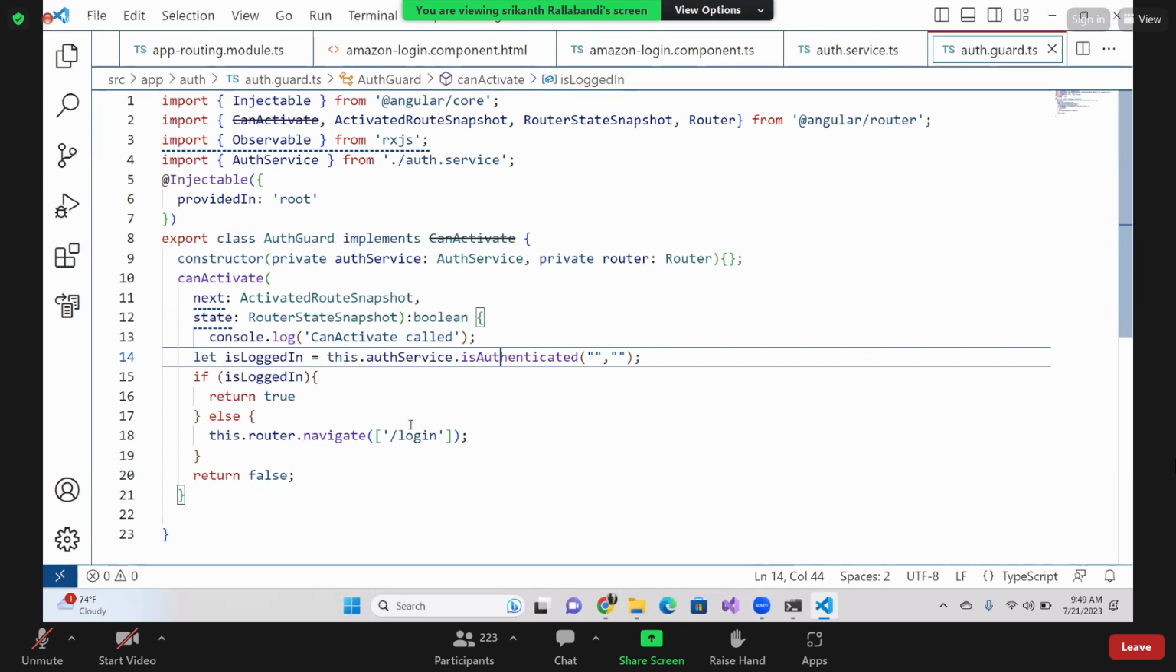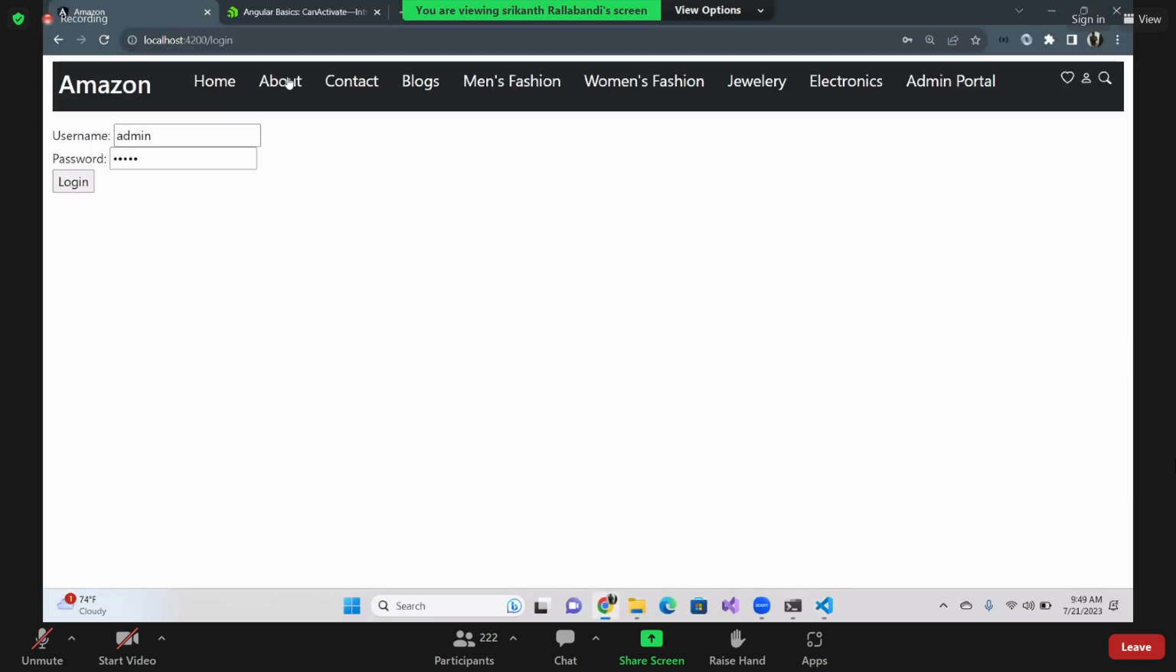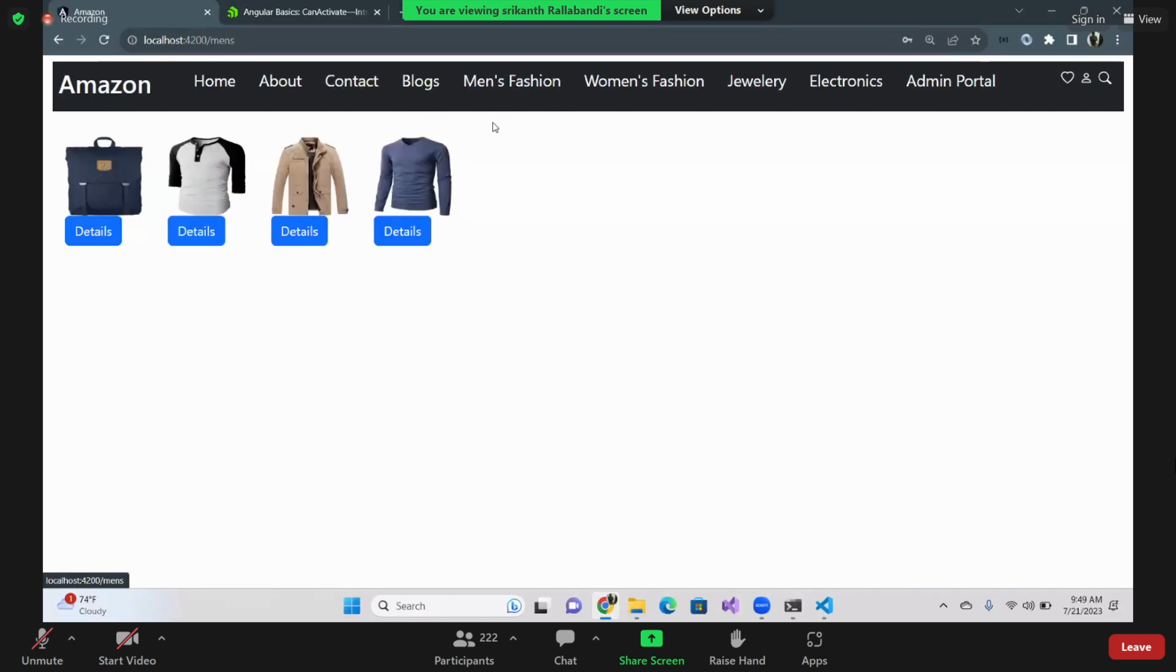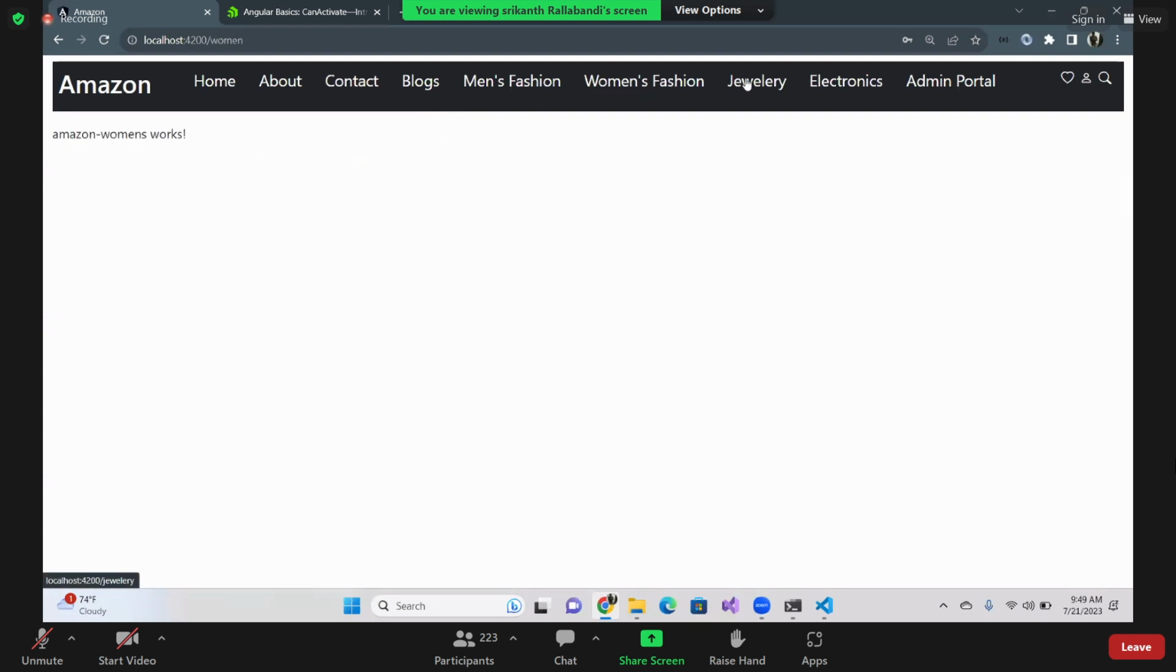For you, a simple assignment is how to get the current activated route. Just Google it. Here I am navigating to login if it is failed. But let's say the user has clicked on home, about, contact, blog. Now what is the current selected route? It is right now true only, always, because we logged in, right? That is why it is giving me true.